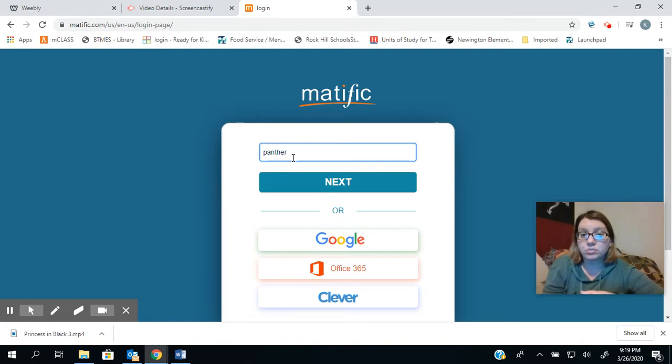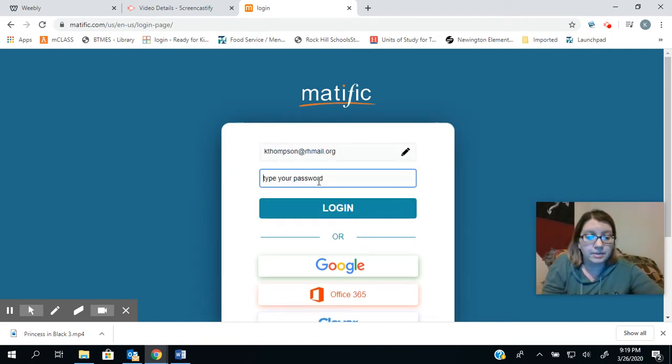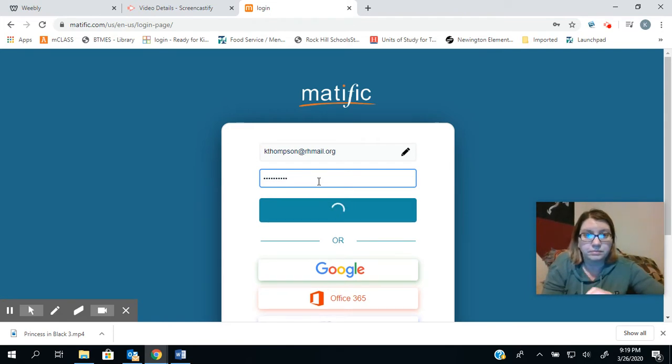Then there's going to be a password. I have emailed the password to all of your parents. The password is just 1, 2, 3, 4. That's it. So it's very simple to get on. And if you don't know your number or it doesn't work, just tell your parents to email me and I can figure it out. But Miss Thompson's going to log in right now. Mine's different than yours. I'm going to type in my password. Okay. And I'm going to show you how to use Matific, okay?